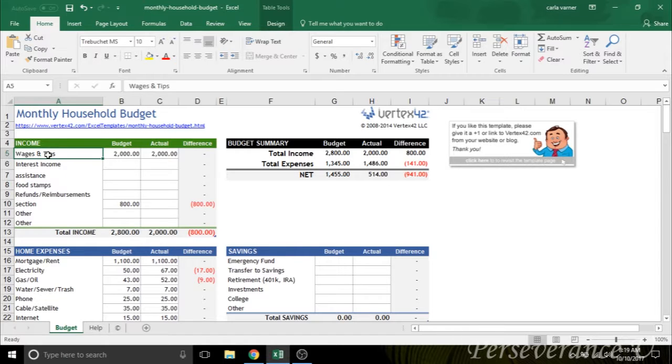So your wages, that's basically from your job. This is the budgeting side where you're basically guessing, and this is the actual side. So if you are working every week and your schedule changes and your pay changes, then just basically see what the average is and put that in. For the interest income, that comes from basically if you have a savings account or something earning interest.